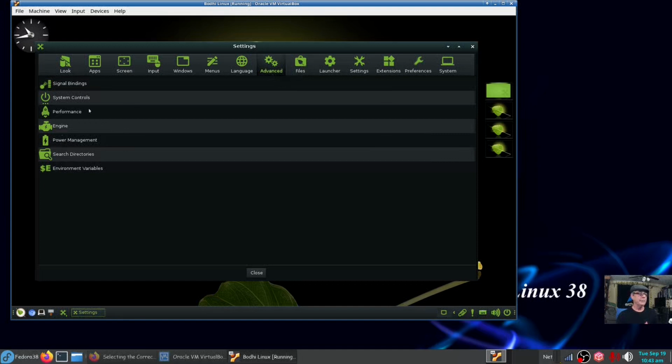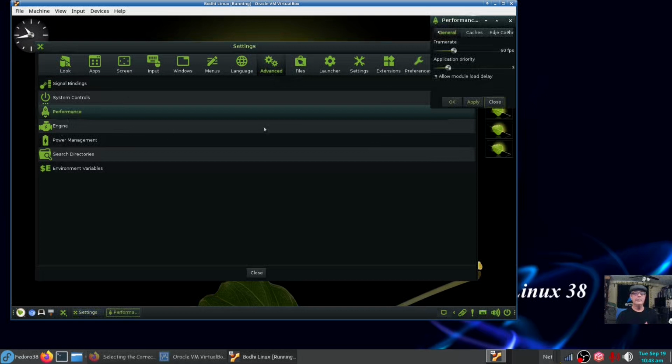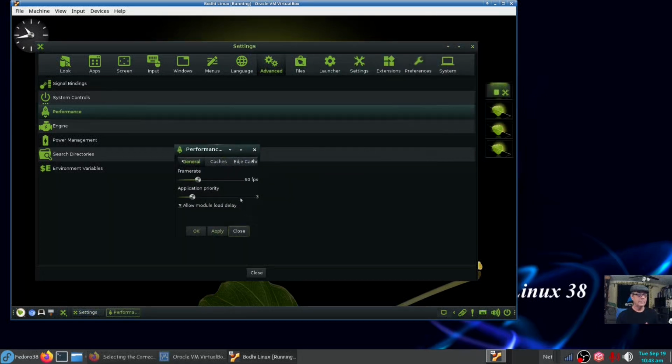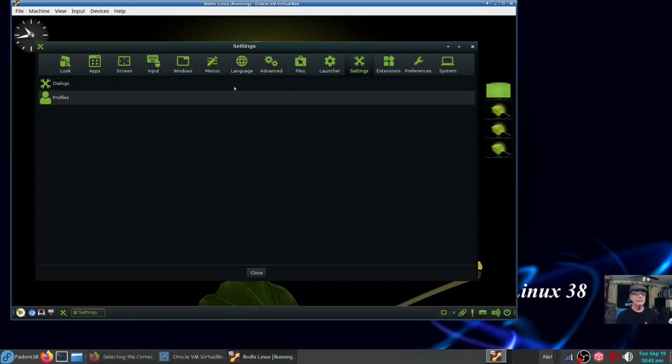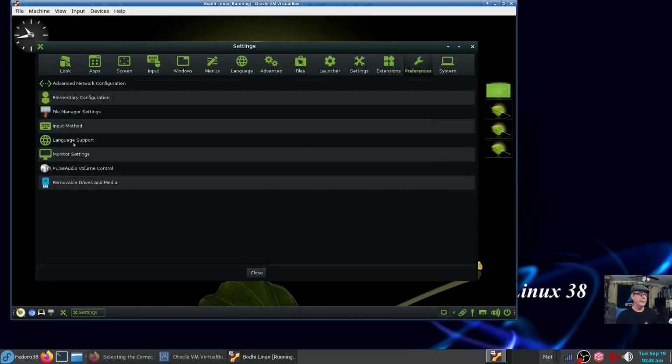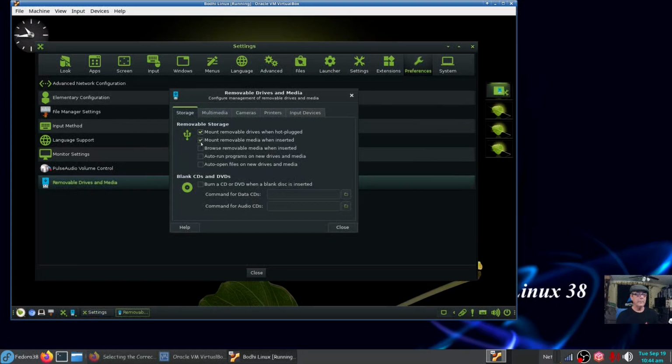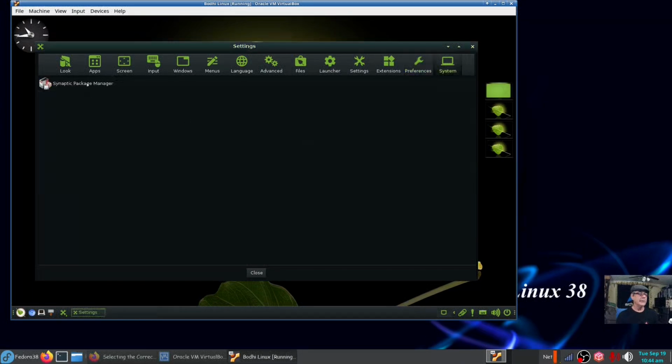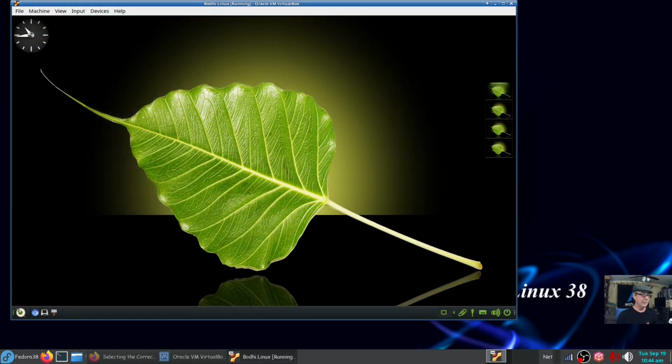Power management, performance. What that does. 60 frames per second. Files, launcher, settings, profiles, dialogues, extensions. Different extensions, screenshot settings. Under preferences, right here would be the monitor setting that we just changed. Pulse audio, removable drive and media. System, Synaptic Package Manager. If I open that up, it'll have to sync, I do believe.